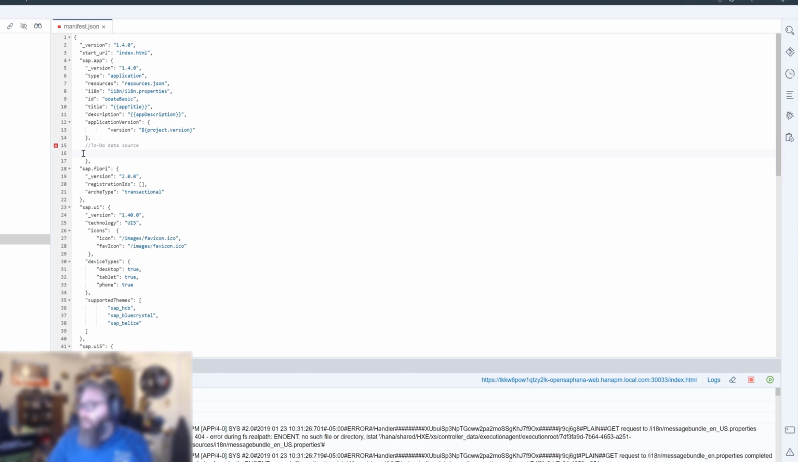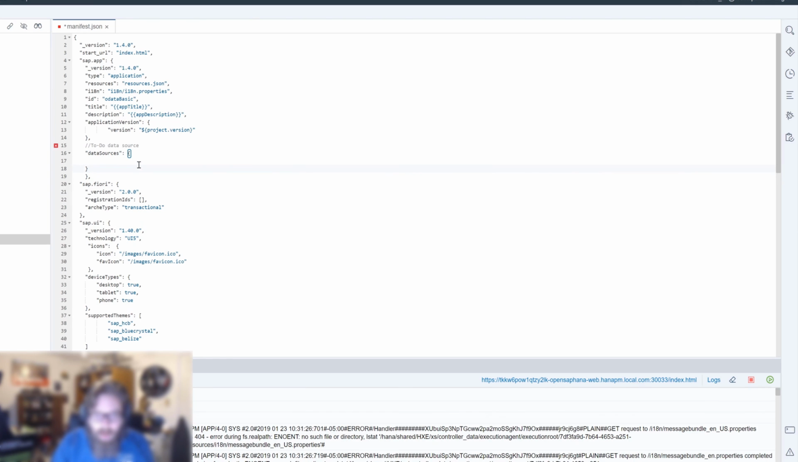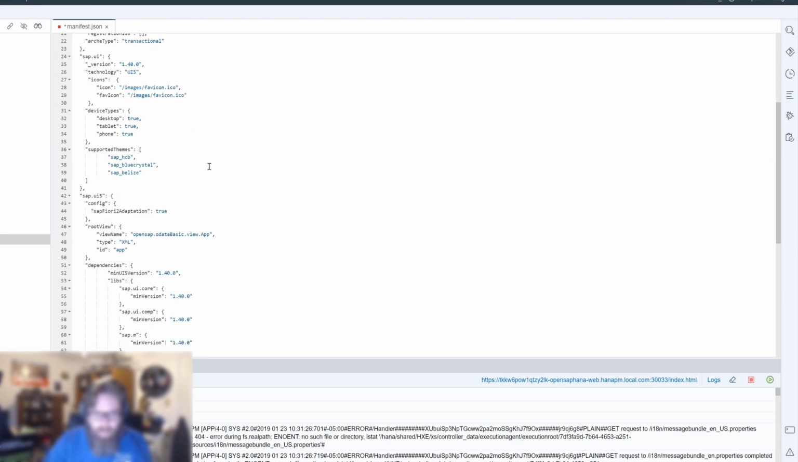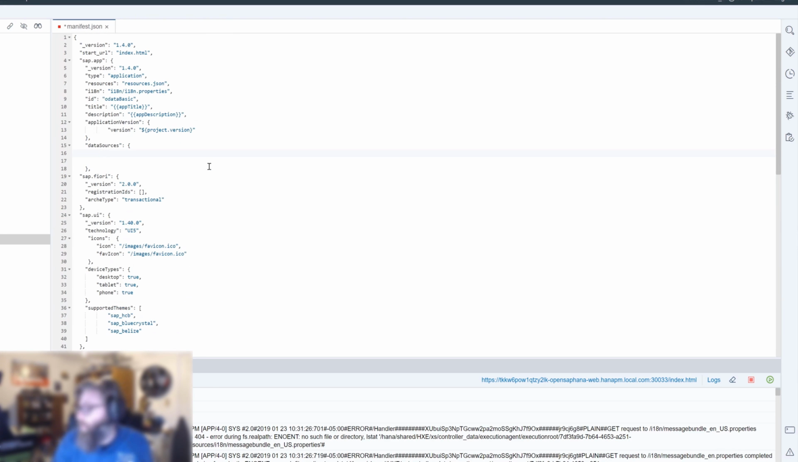This is much more likely what you're going to do, which is to come here in your app itself and then declare a section for your data sources. So we'll just go ahead and do that here. Data sources. That was already there. And we can get rid of this to-do. We don't want that in there. And inside our data sources, that's just our other one.